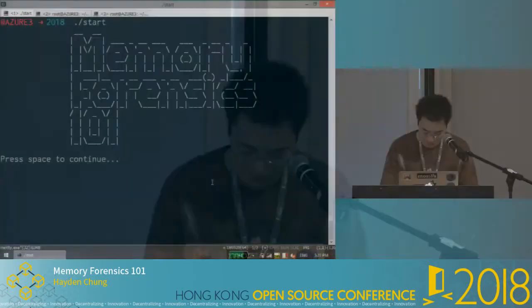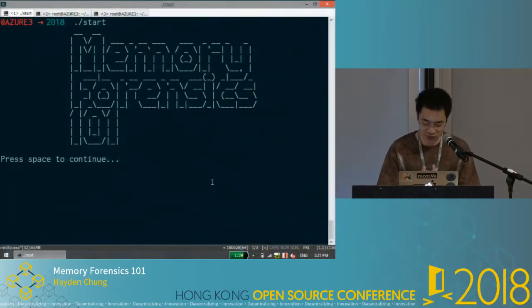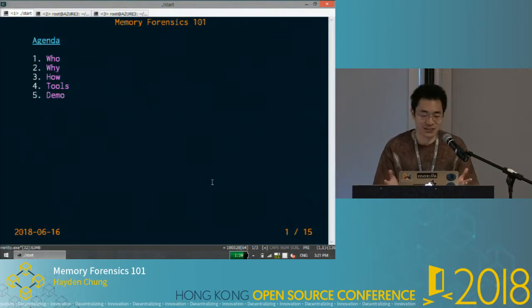Okay, welcome everyone. Before I start, I would like to ask a question. How many of you are incident responders for your organization or for any organizations? Great. Anyone is a malware researcher? No? Okay, fine. So today my topic is Memory Forensics 101. Of course, the basics. And here we start.